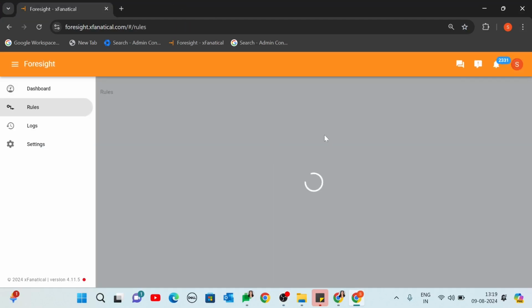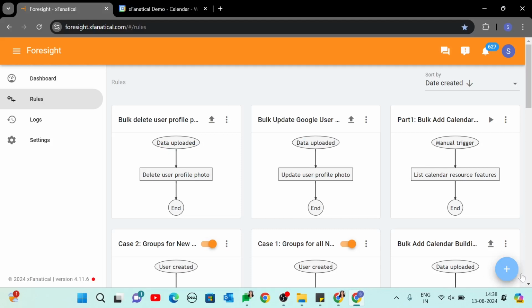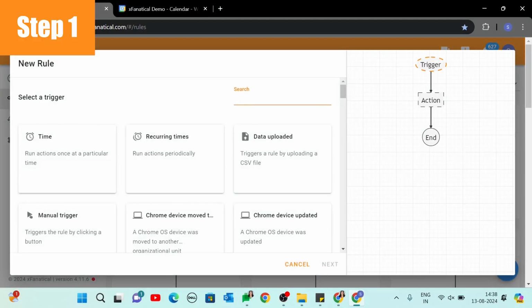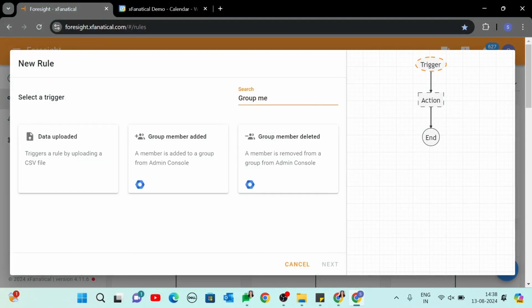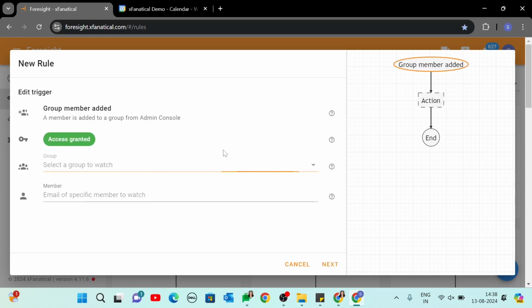Creation of the rule. Log into your xFanatical Foresight account with your Google admin account. Go to the Rules page and click the New Rule button. Step 1. Select the group member added trigger from the Select a Trigger screen. Click Sign in with Google to grant approvals to xFanatical Foresight in Google Workspace.